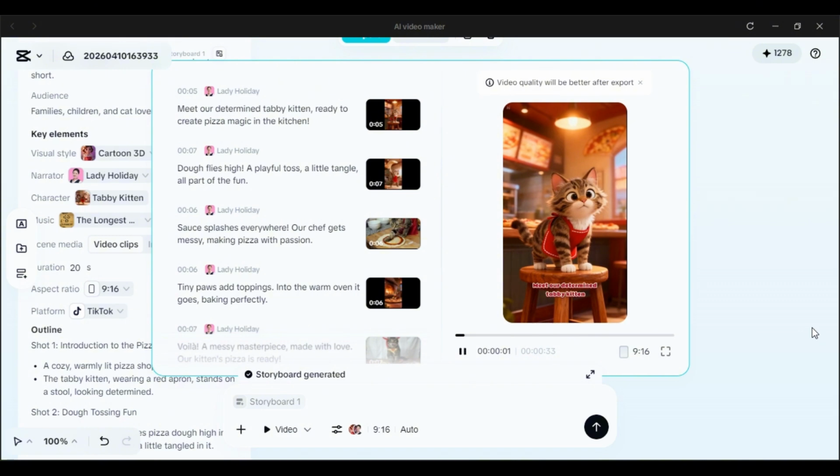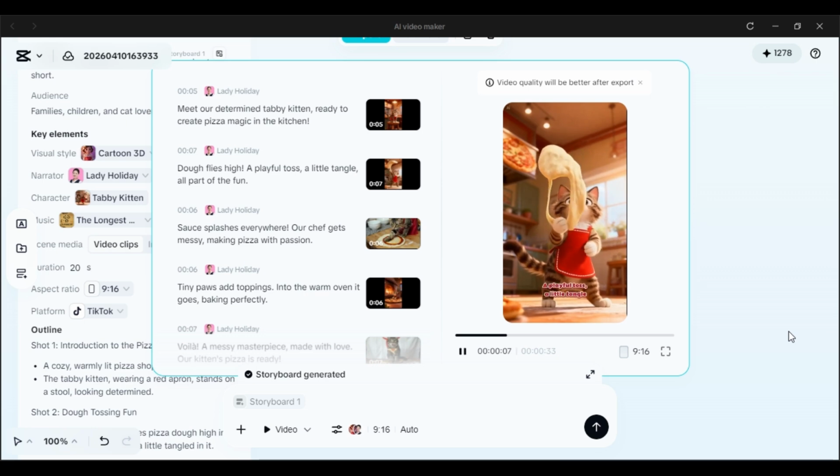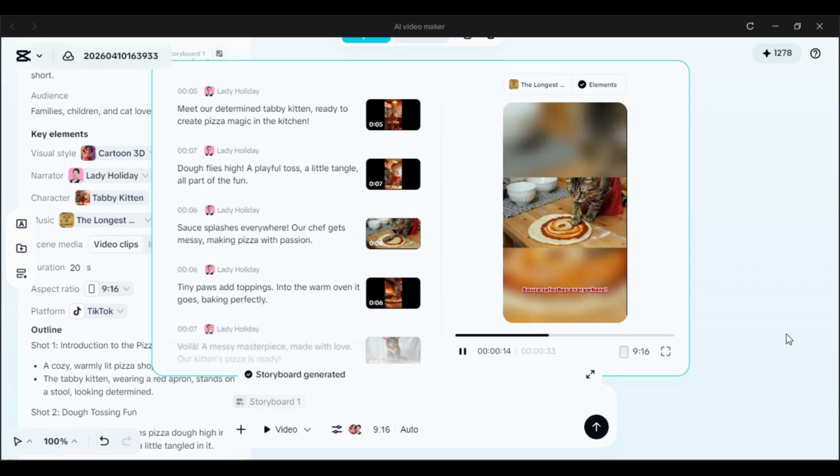Meet our determined tabby kitten, ready to create pizza magic in the kitchen. Dough flies high. A playful toss, a little tangle, all part of the fun. Sauce splashes everywhere. Our chef gets messy, making pizza with passion.